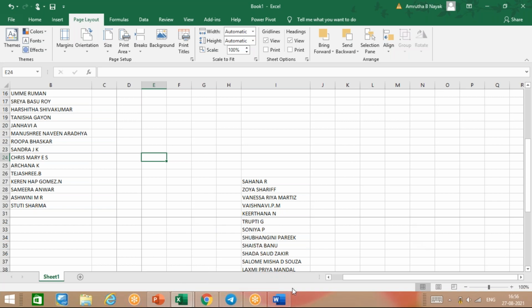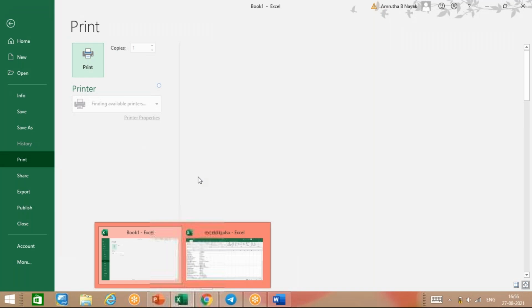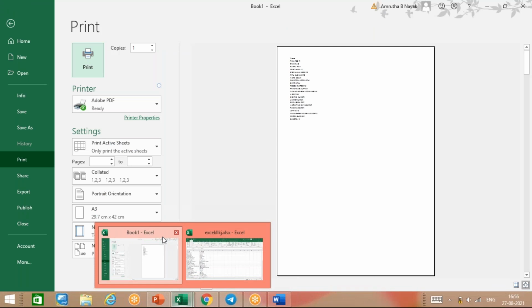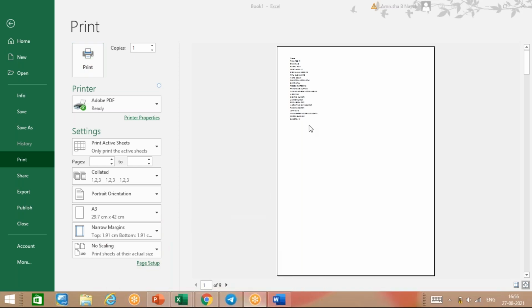Is that clear? Now go for print option and see. Okay, next one.